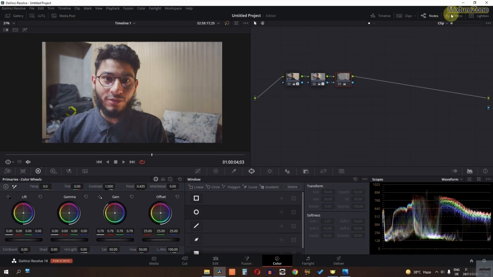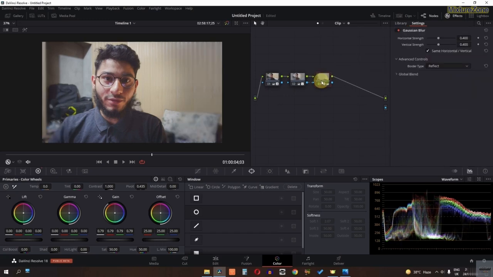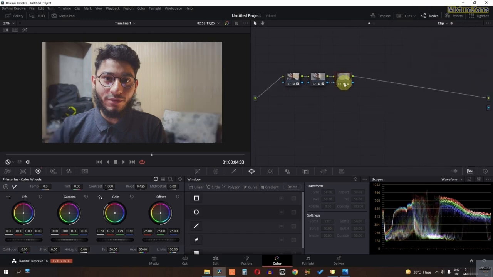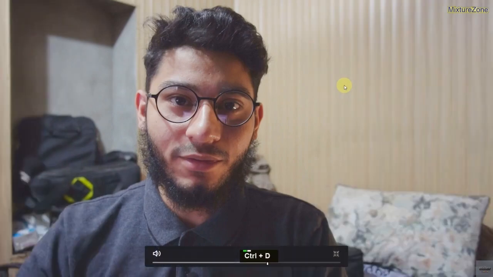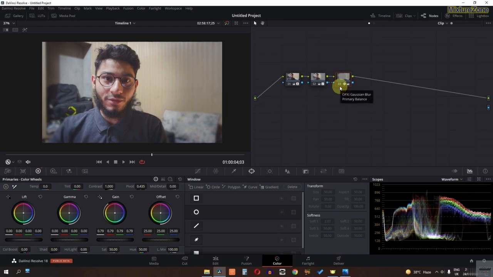Now go to the effects and select this Gaussian blur and drag and drop this on outside node. So this is before and this is after. So why I created this outside node, decrease the gain and add a blur. So I want the viewer to focus on this subject, not the whole footage.